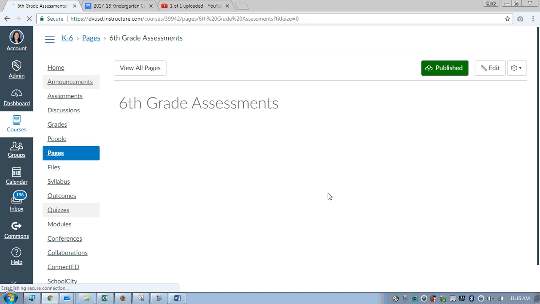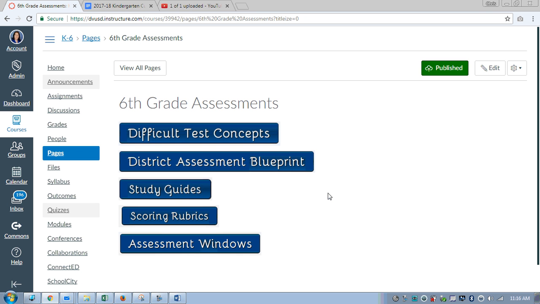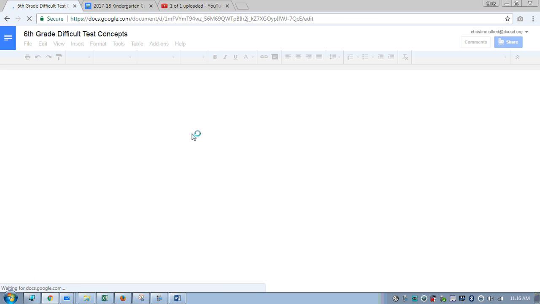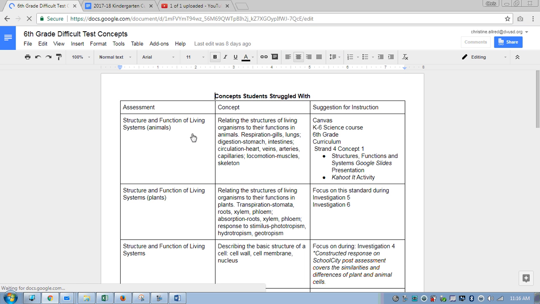The primary change was made to our assessments. The district assessments were rewritten, and the teachers went through the past assessments, looked at the item analysis, and identified some areas where students were struggling. That's what this difficult test concepts is. They went through each of the assessments and said, here's the concept that they didn't get, and here's what you can do to help with that, and what to focus on in your instruction to help them with those concepts that they weren't as clear on.